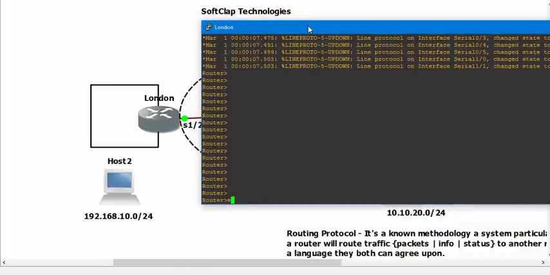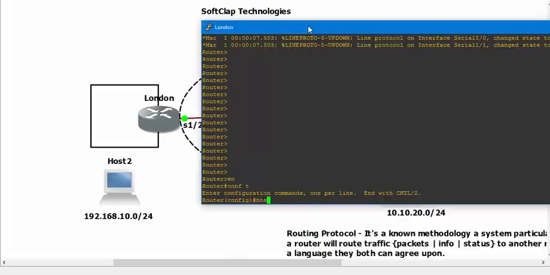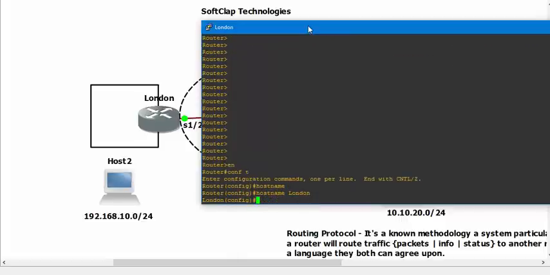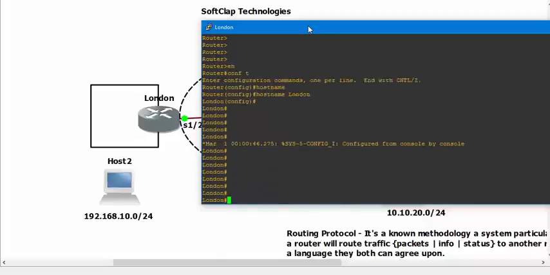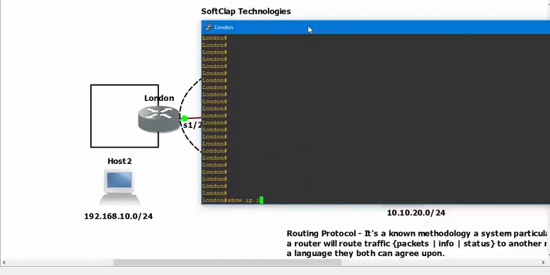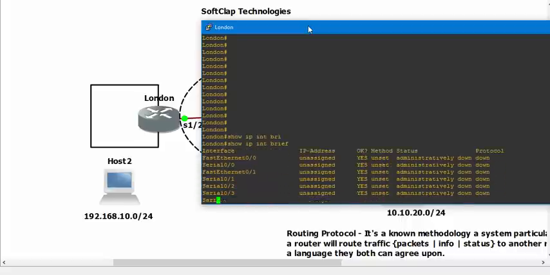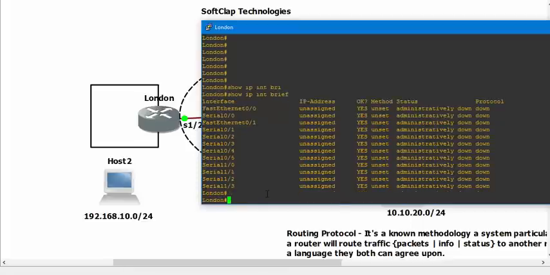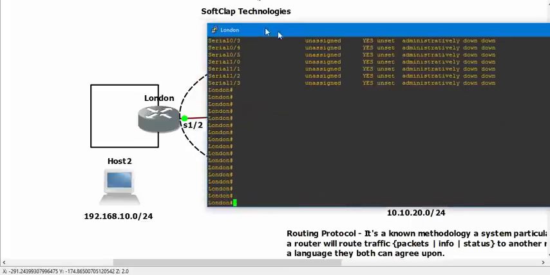So this is London. First, I'm going to go to the global config mode, change the host name to London. Okay. Control C, and then over here, let me just see show IP interface brief. Let's see what sort of ports we have on this. So now 0/2 is this one down here. Okay, it's unassigned at the moment. We might need to give it an IP address.